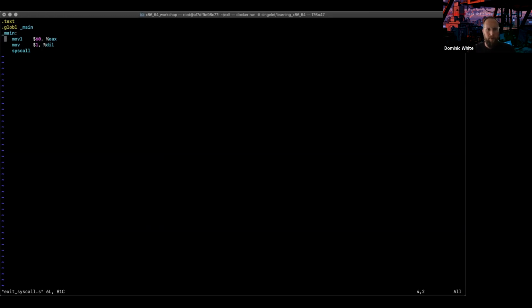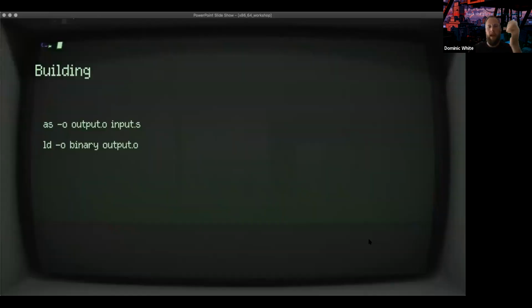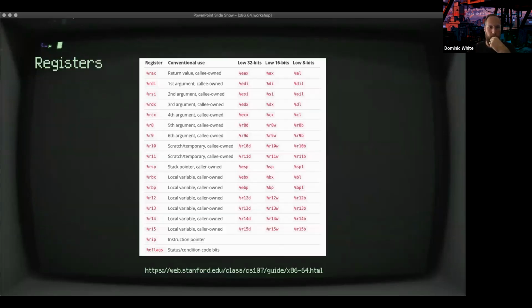There's a bunch of different system calls. This one, 60, that's decimal 60, is the exit system call. I'll show you some of the others and how to find them. And then I'm putting the value 1 into RDI, but I'm calling it DIL. One of the things I want to show you here is you can refer to registers in different ways to deal with different parts of the register.